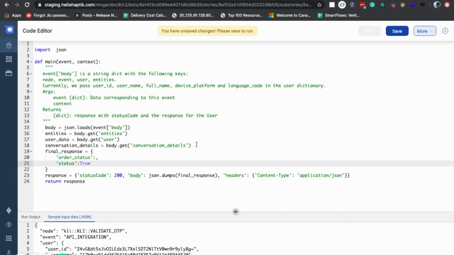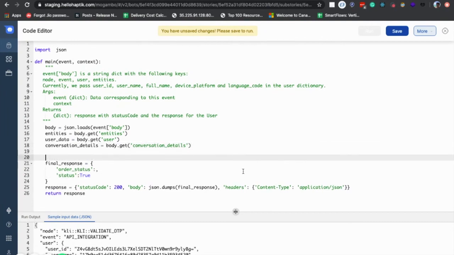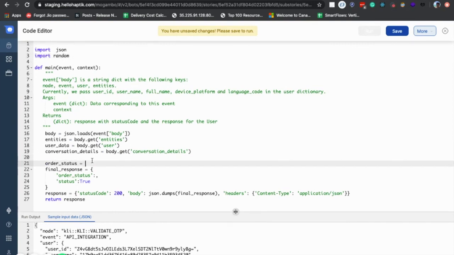We'll have to calculate the order status. So we'll say order status here. And we'll just write some code to randomly choose an option between packed, shipped, and delivered. And we want to send this out in the order status.